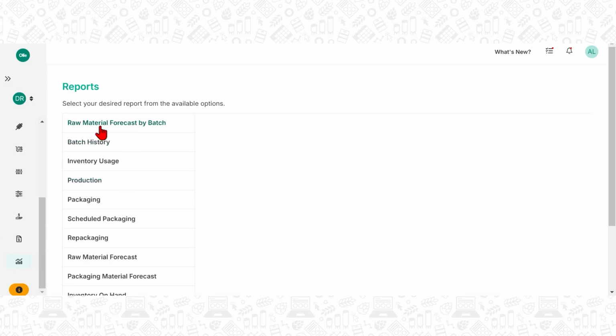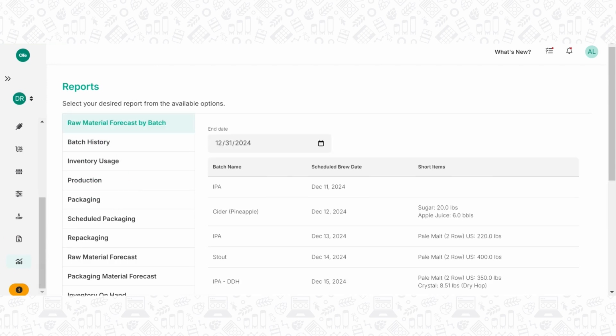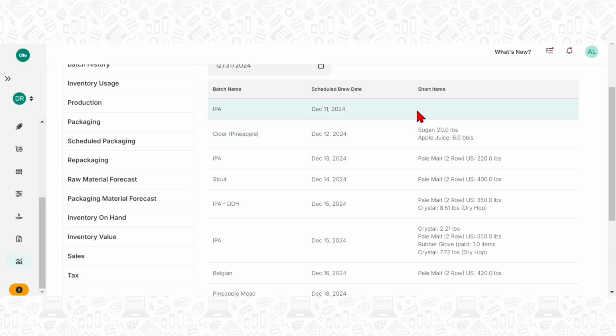Raw material forecast by batch, a really high-level overview of what's coming up on the schedule. We can set an end date in the future, see all of those upcoming scheduled batches and brew days, and what specific items we'll be short on. So we can help get our orders out there, move things around if we need to, but ultimately avoid unnecessary delays, avoid needing to apply rush shipping to these different orders, keep everything moving in a positive direction for your business.